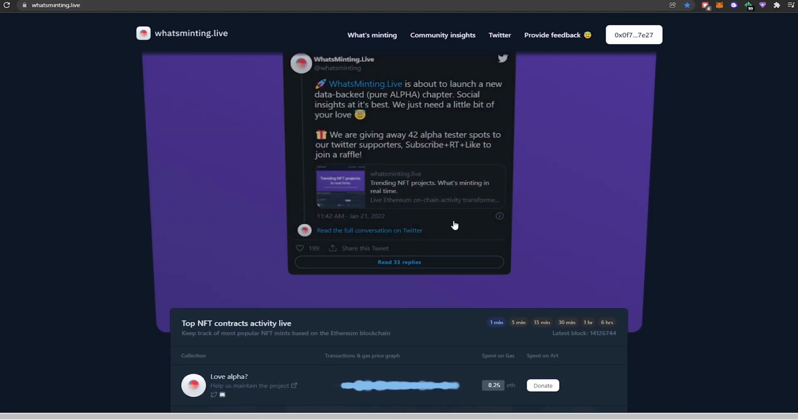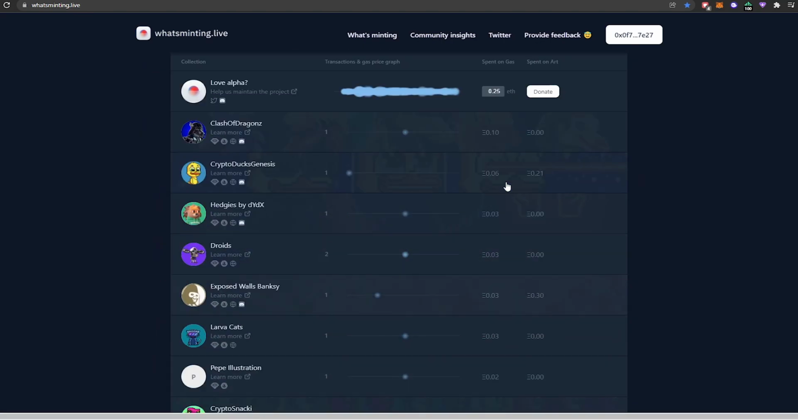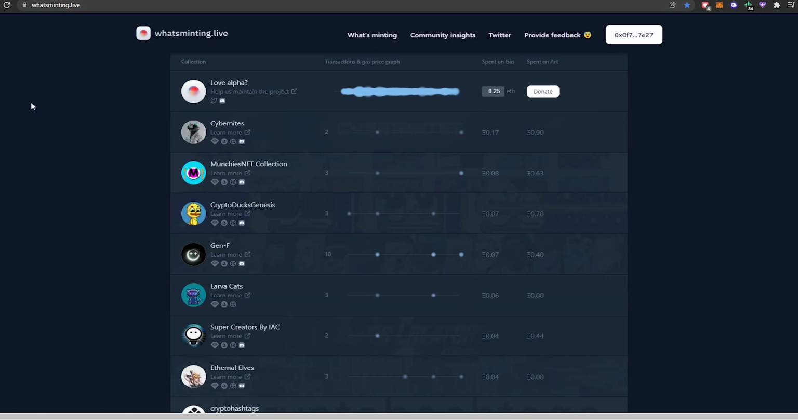So again, for you free gang out there, if you're just starting out, there's lots of these tools that you can get away with using for free. I think What's Minting Live is a good tool to use. Now we're going to move on to the sniper and utility tools that will help you up your sniping game on that crucial reveal time.